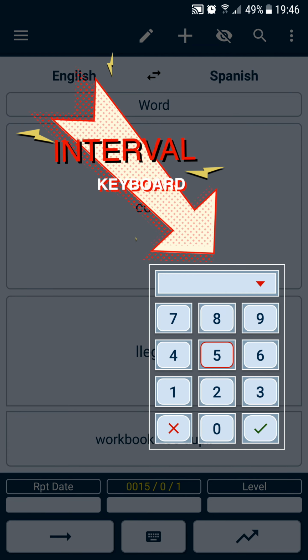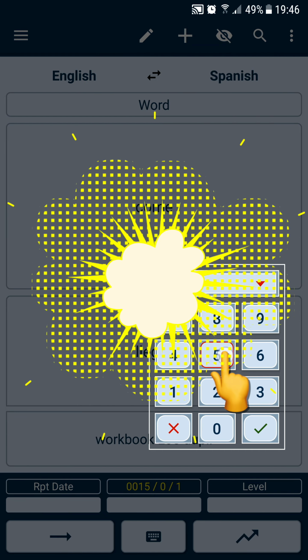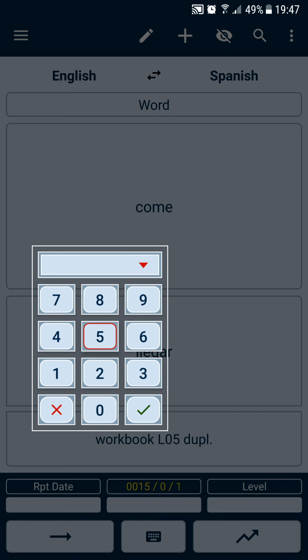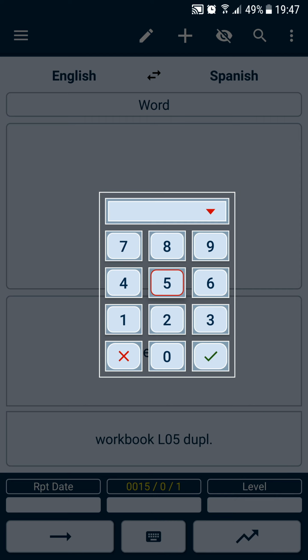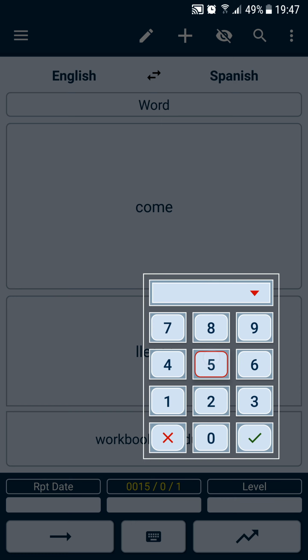You can customize the location of the keyboard on your device screen. To do this, press and hold the button with number 5, and as long as you hold it down, move the keyboard to the part of the screen where it is more convenient for you to work with it. As a tip, you can position the keyboard on the screen so that while repeating the learning material and holding the device in one hand, you can easily operate the keyboard with your thumb.